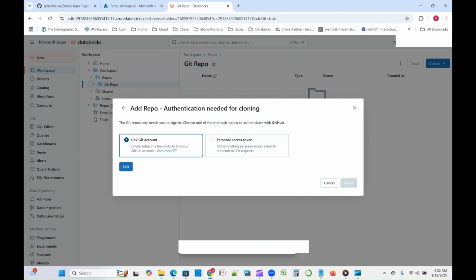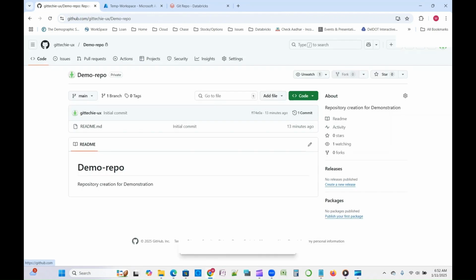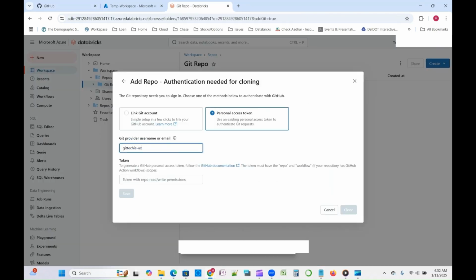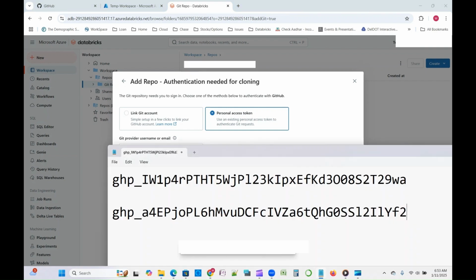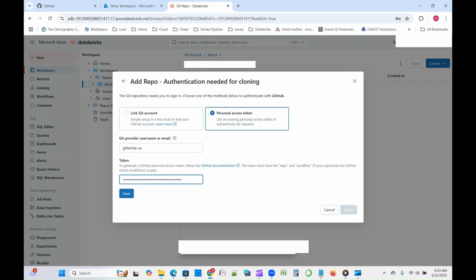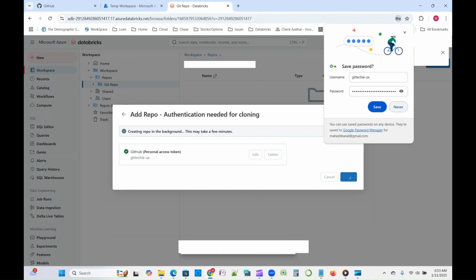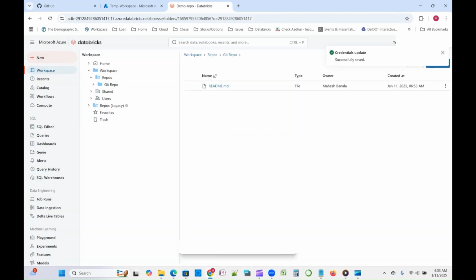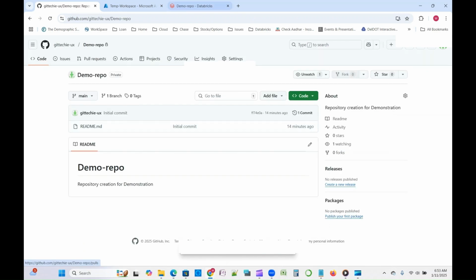We have the Git account already. I think we can use username and password, but let's try with personal access token. Give the username. So I've got the token to a notepad earlier. So let's try. So the repository is added. You see the README file that we have here, README file in here.